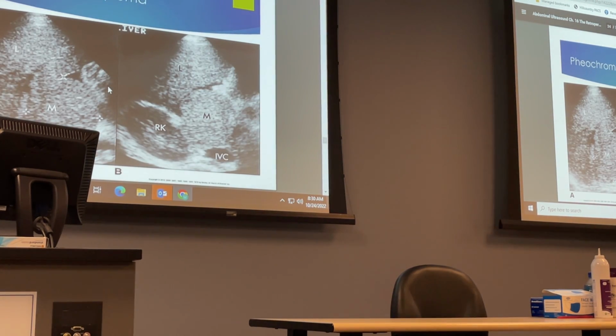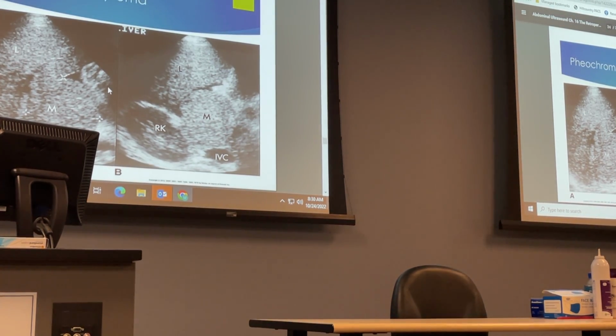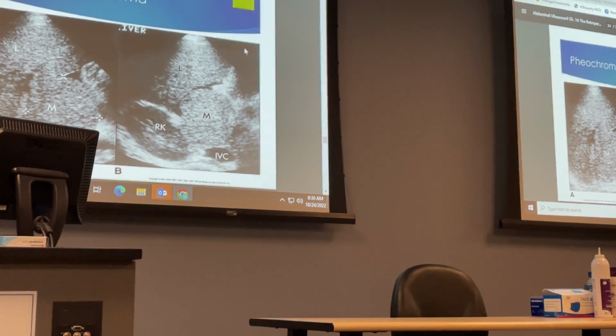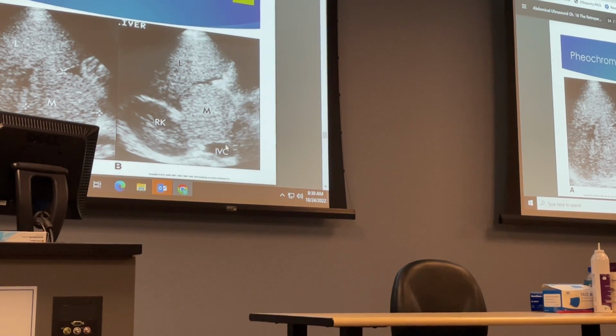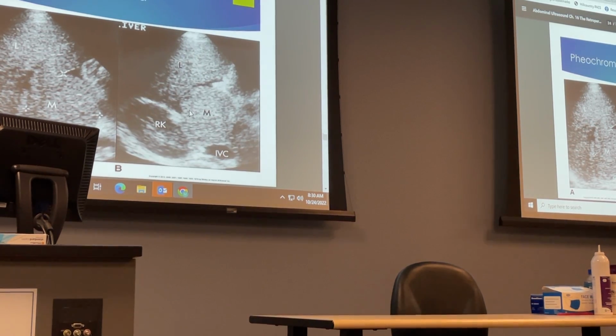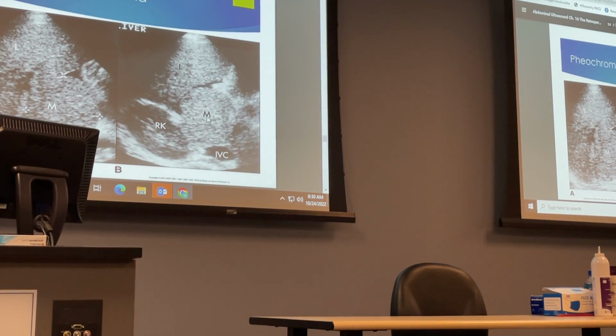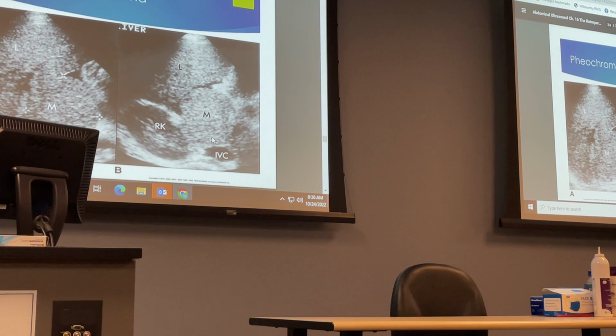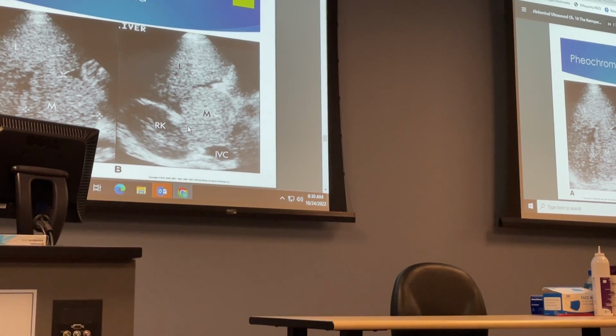Here's another one that I want you guys to know. Okay, here's liver, here's kidney, here's IVC. This is a mass in the adrenal region, and you can see the isoechoic echotexture compared to the liver. These are all indications that this is your pheochromocytoma, okay? So that is another one. Because it is so distinguishable, I want you guys to be familiar with those ones. Okay.